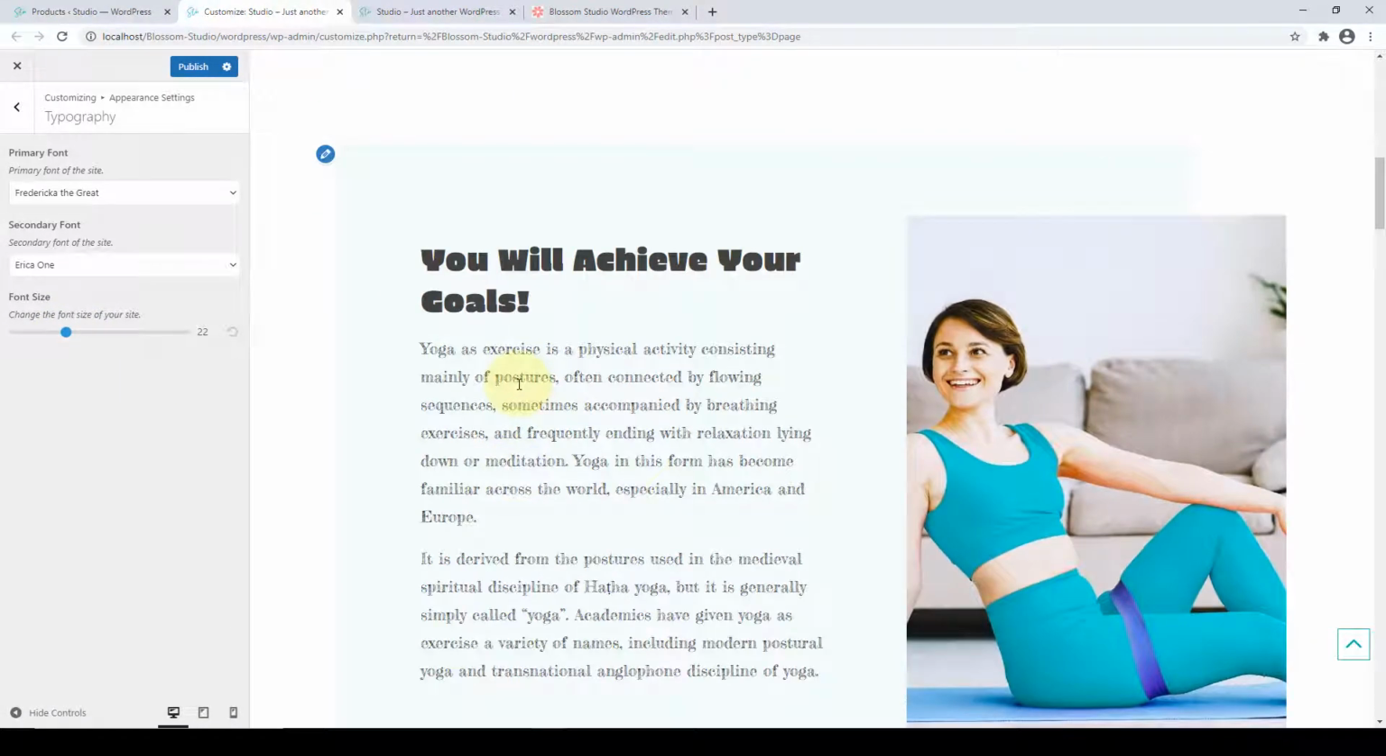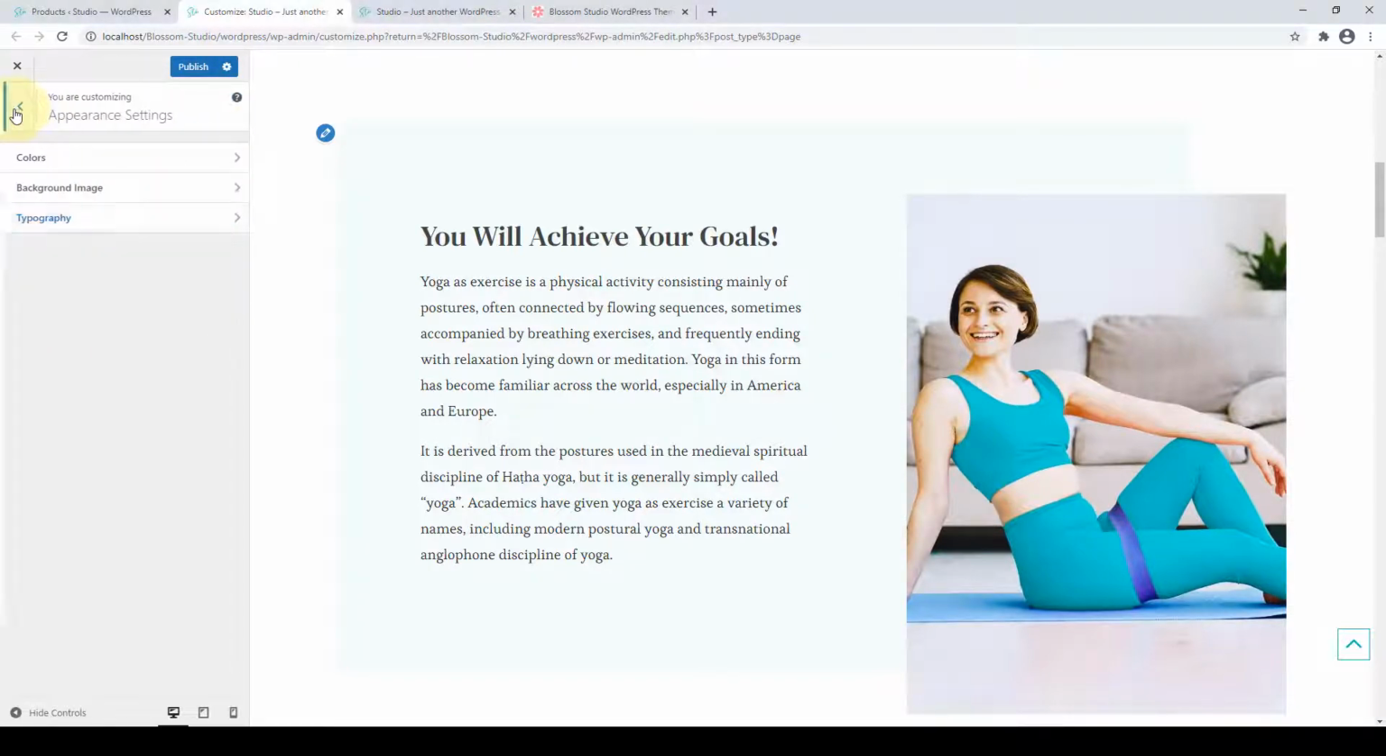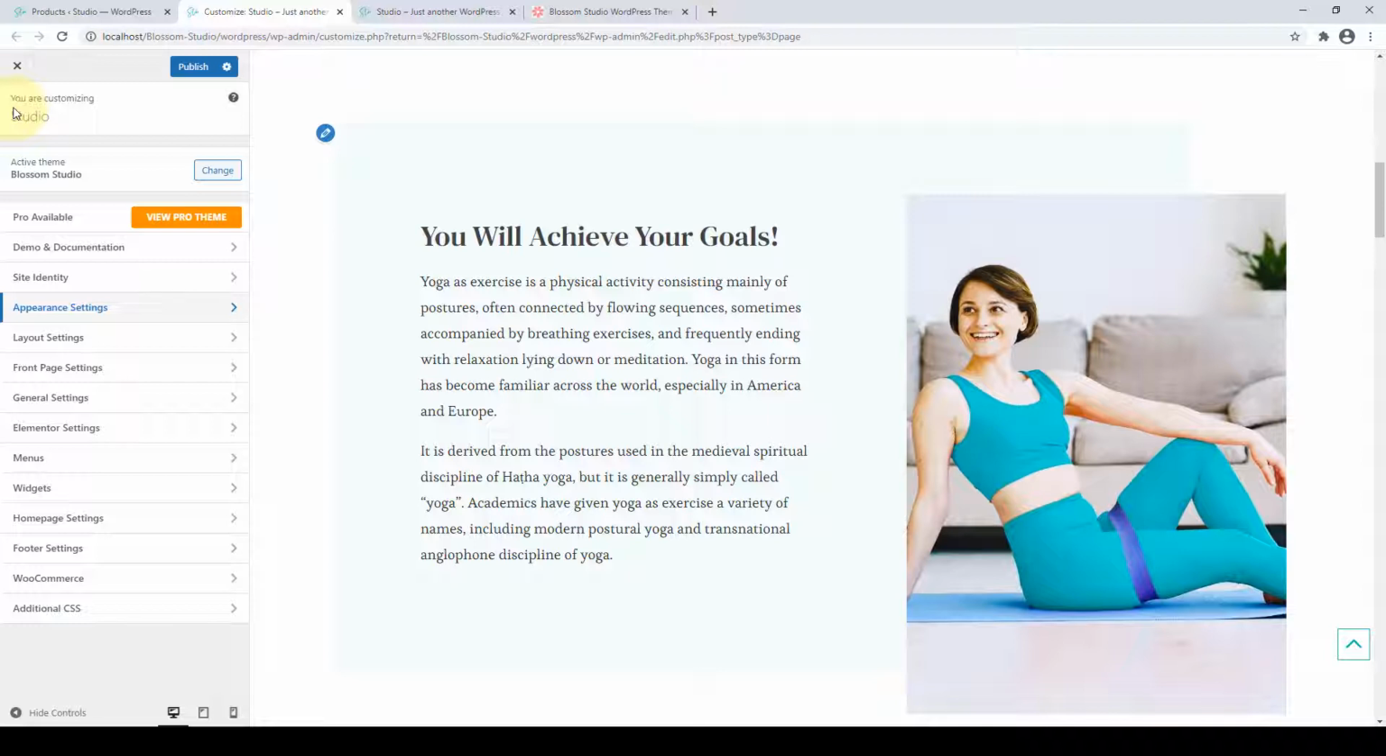I'm going to set the font sizes and also the primary and secondary font like the way it was before, but you can go ahead and make your preference. If you have made any changes, don't forget to hit on publish. I have not made any changes, so we'll go back and we are done with our appearance settings.